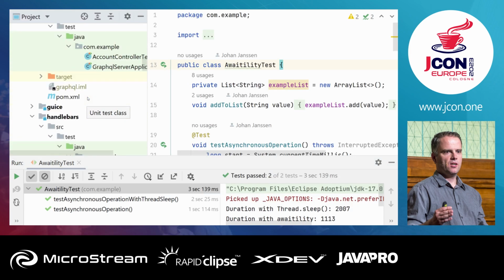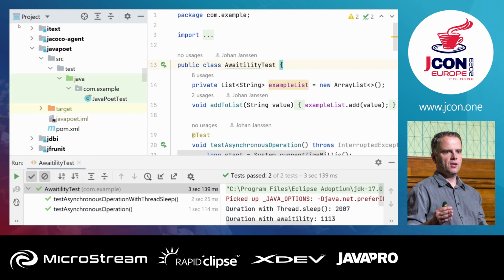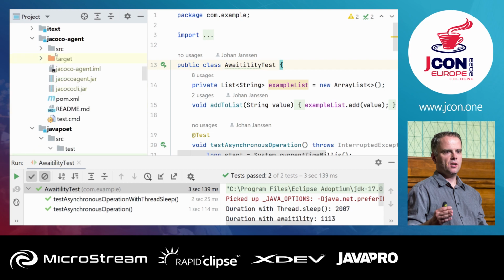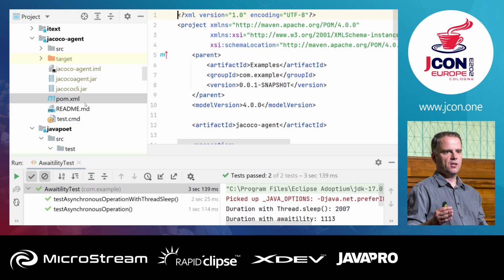Next one we're going to is JaCoCo. Who's familiar with JaCoCo? A lot of people. Probably you know it from the coverage that you get in your unit tests. Who's aware of the JaCoCo agent? Even a few hands. Nice. So the JaCoCo agent is relatively unknown if you compare it to the normal JaCoCo coverage. And with it, you can actually do some cool stuff.